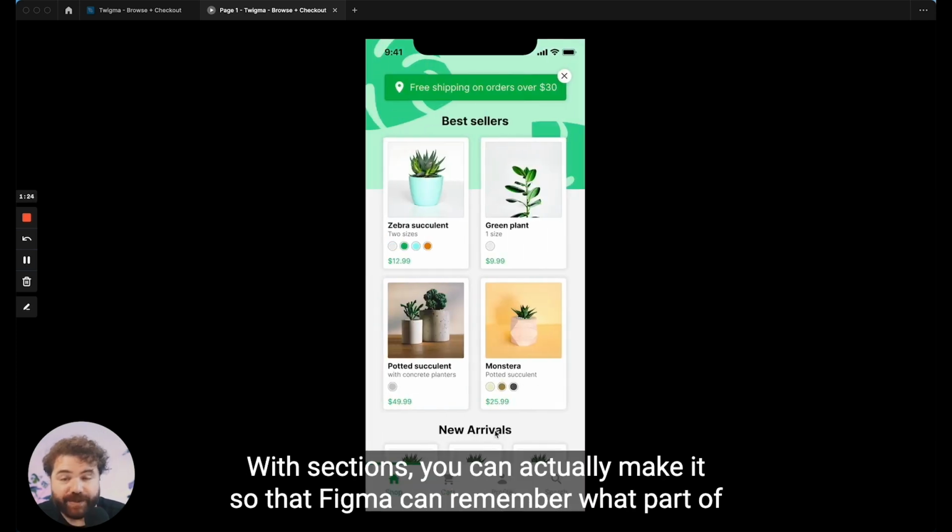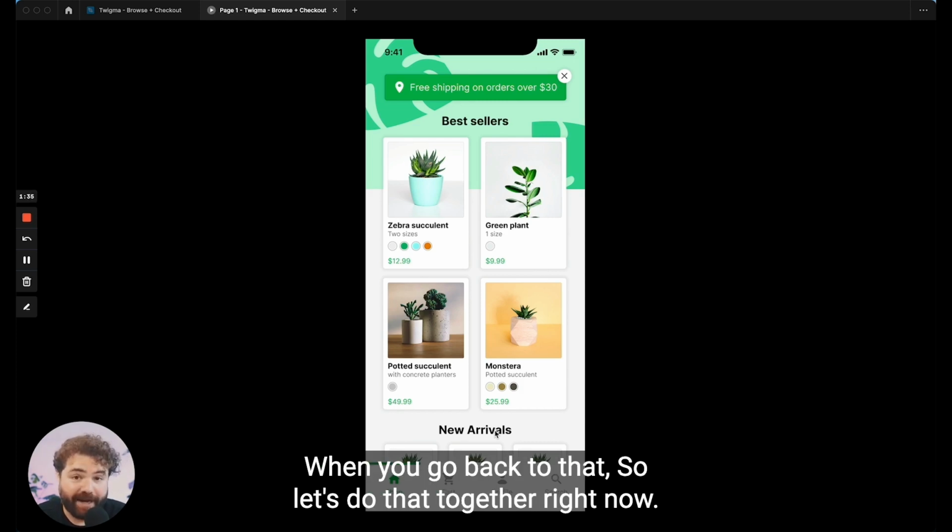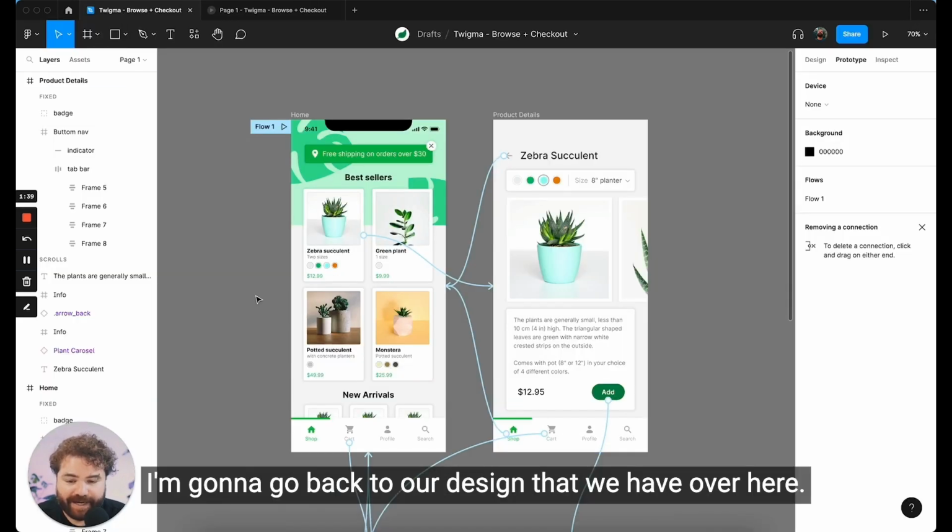With sections, you can actually make it so that Figma can remember what part of that flow, or what part of that set of frames, the prototype was in when you go back to that tab. So let's do that together right now. I'm going to go back to our design that we have over here.